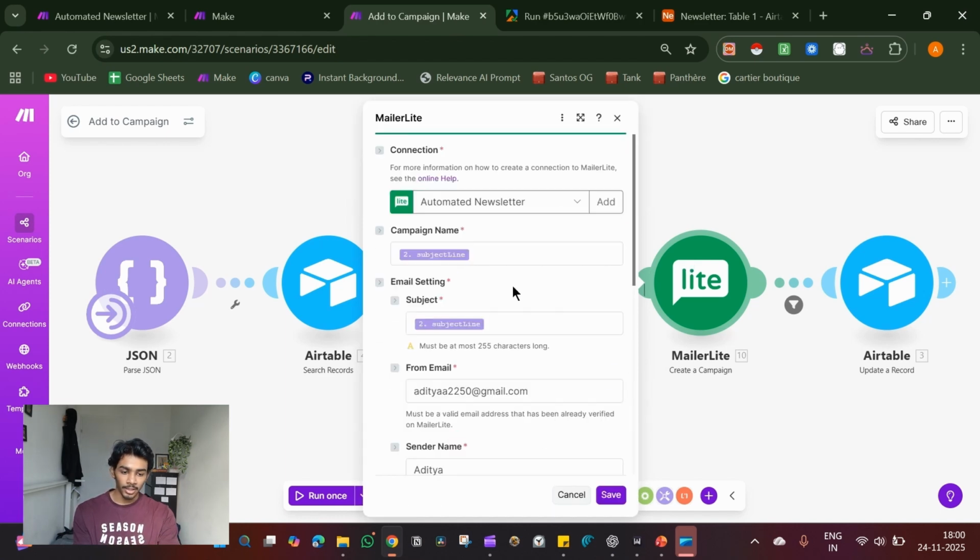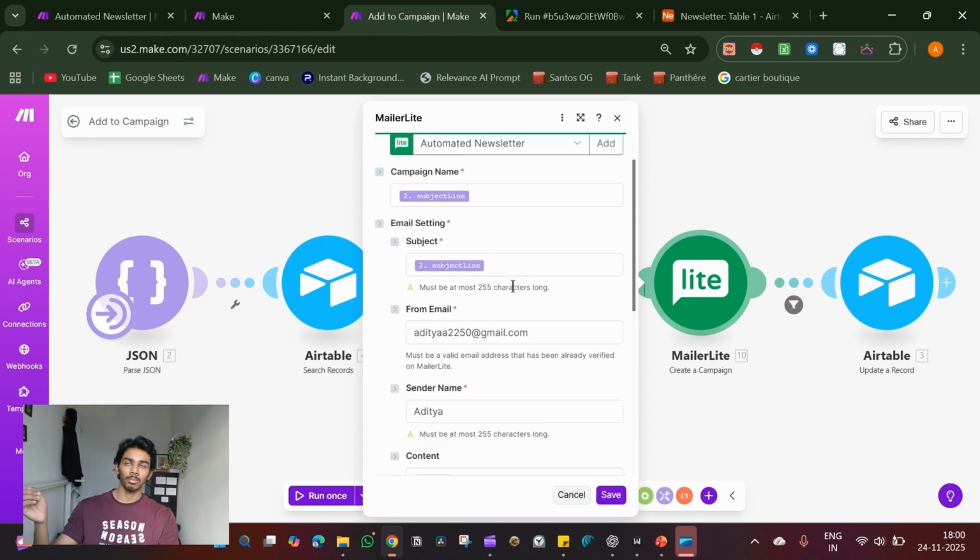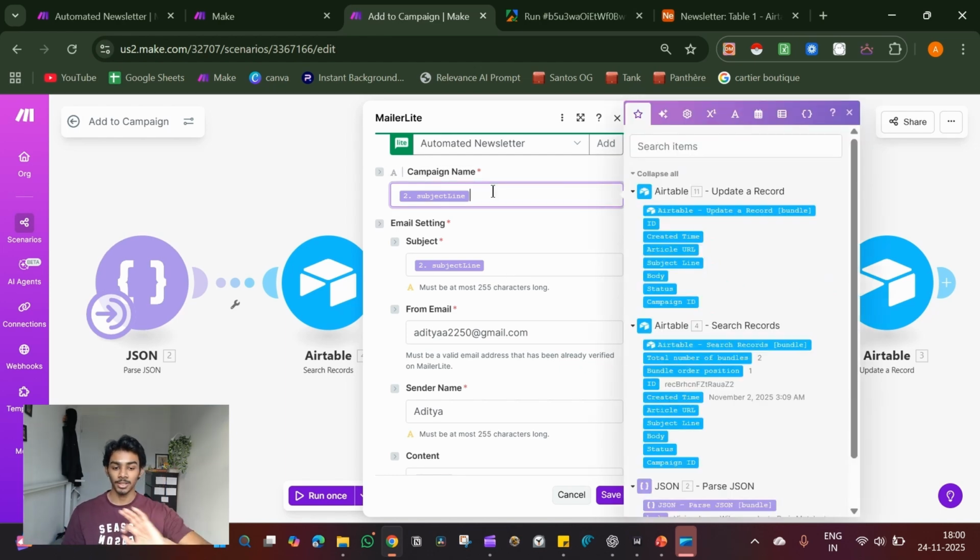So inside of MailerLite, if you've seen my previous newsletter video, I've introduced you to MailerLite. If you haven't, don't worry. MailerLite is just a platform that you can use to send out your newsletters, your emails, and stuff. Okay, so just put a campaign name. I've kept the subject line as the campaign name, so every single time it is different. And I've added a subject line.